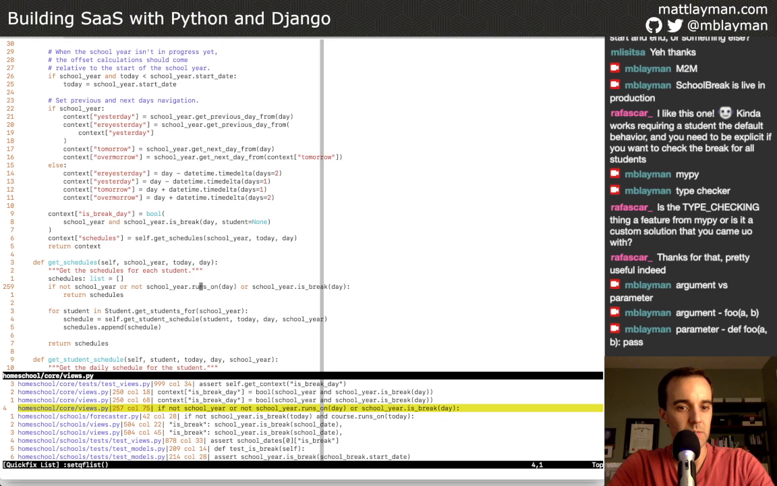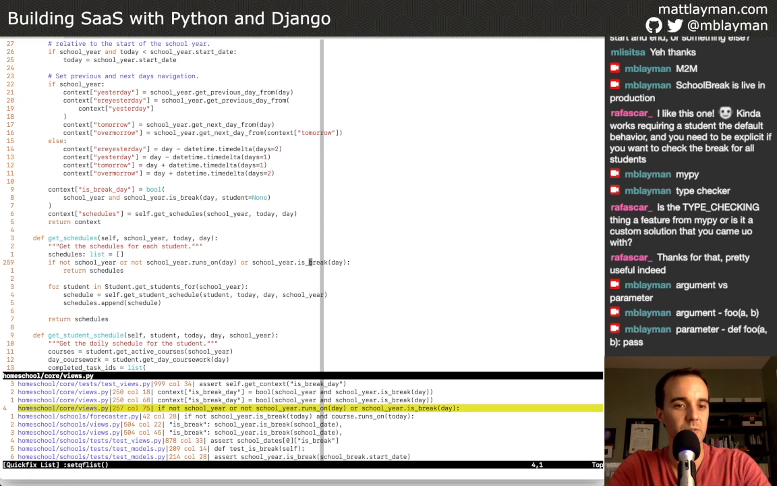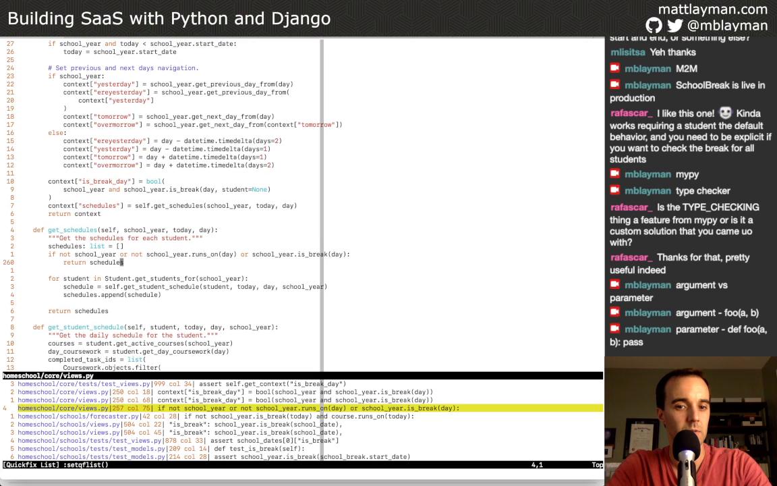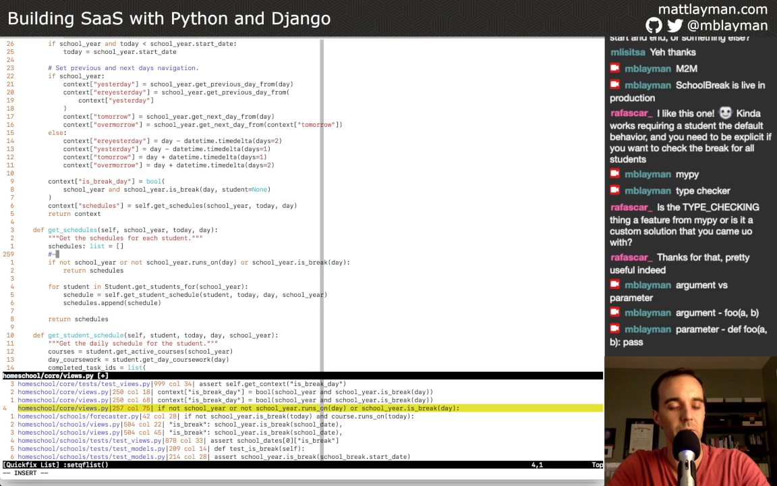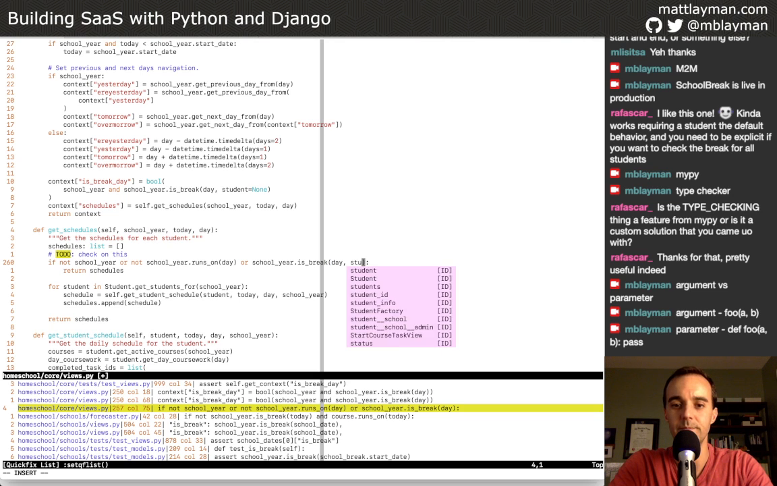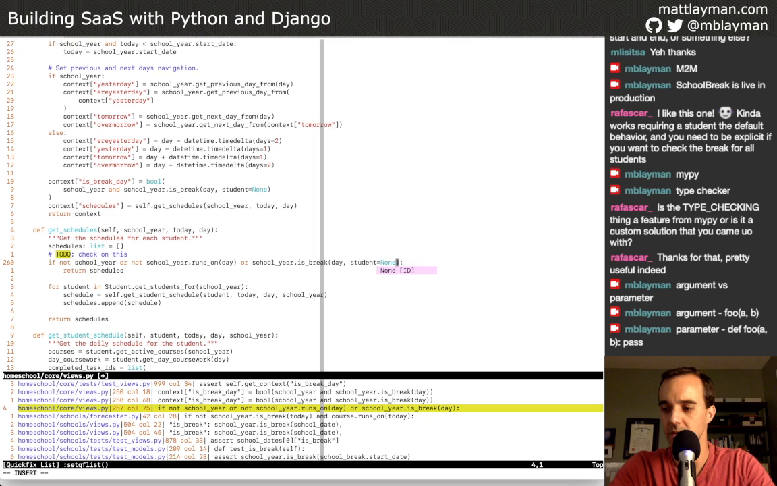And then there's another isBreak call here. I was curious, there's a schedules for each student. Huh. This might actually need to have the student. All right, I'm going to put a to-do by this one. Check on this, because I'm not convinced that what I'm about to do is going to be right. We'll do it for now, because I don't know any better.